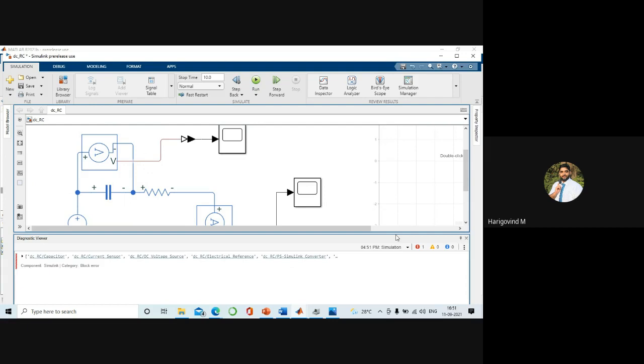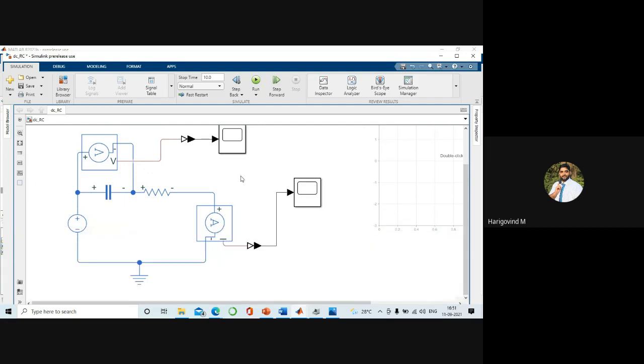Okay, we forgot something. We forgot to add the solver configuration. That is this block. Click it somewhere, just drag and connect it to somewhere in the circuit. That's all.